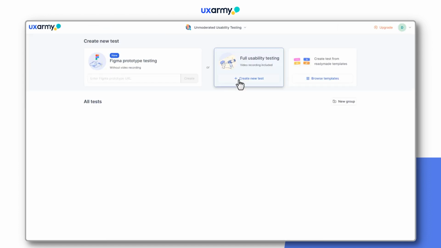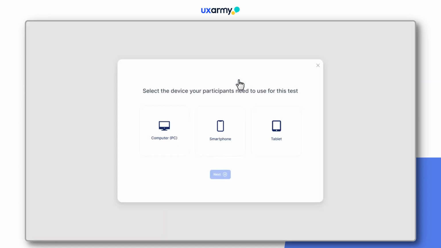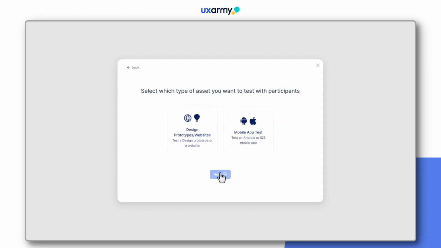But if you want to see the screen video recording and audio feedback from participants, choose the Full Usability Testing option. Choose the device type. Design prototypes or websites. And choose Prototypes.